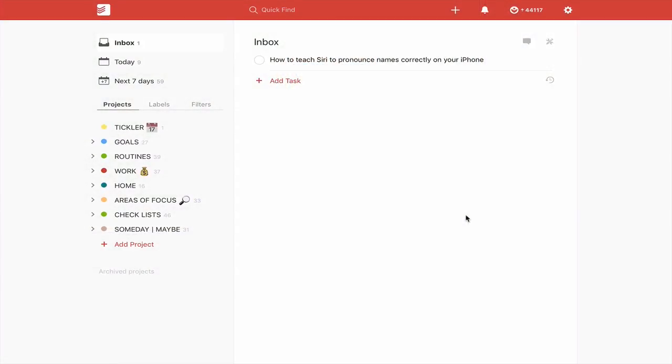Okay, let's get into Todoist, and I'll show you how I'm using email, forwarding email into Todoist. Right, the first thing I need to do is to show you how to set up your Todoist email address.